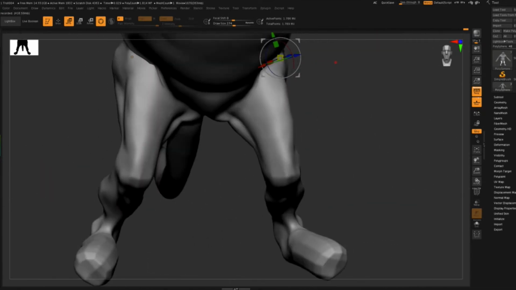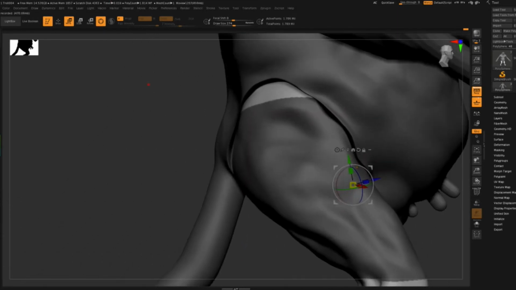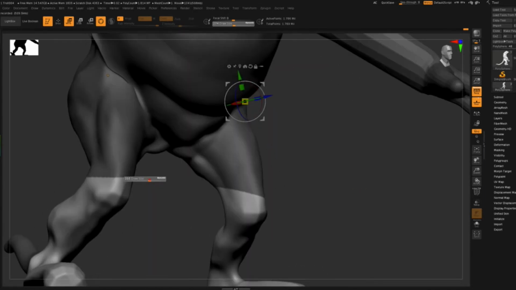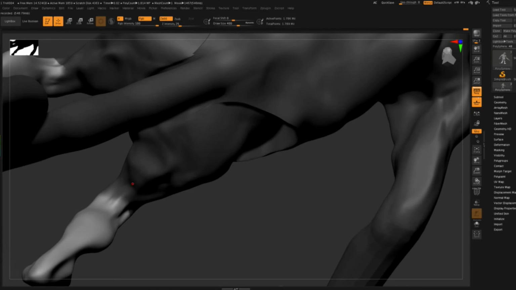So I'm trying to get the knees a little bit wider apart. And I'm just masking off whatever I'm not doing, and then using the gizmo to change where things are located.